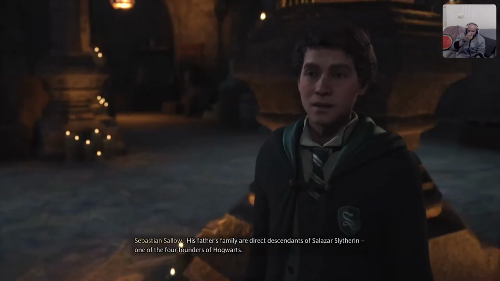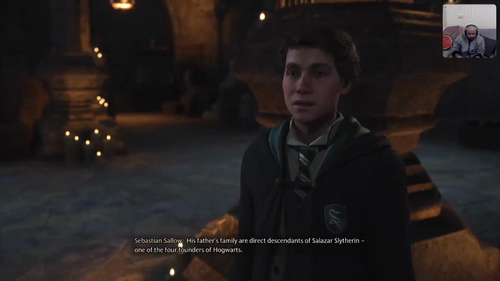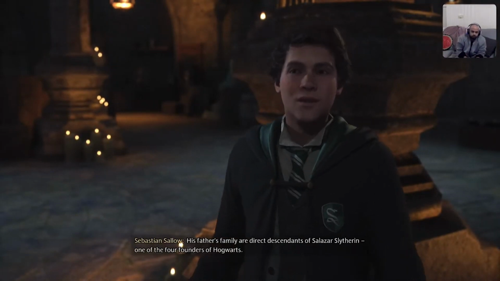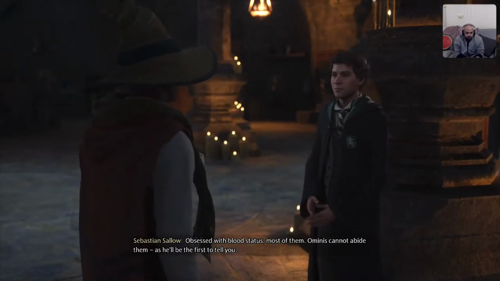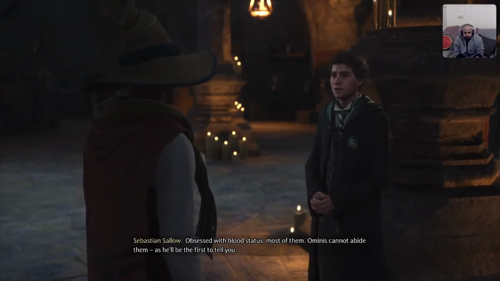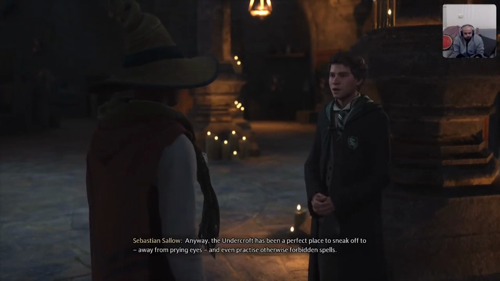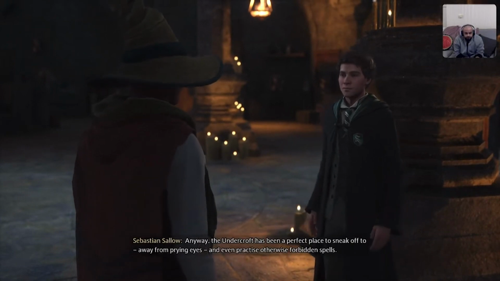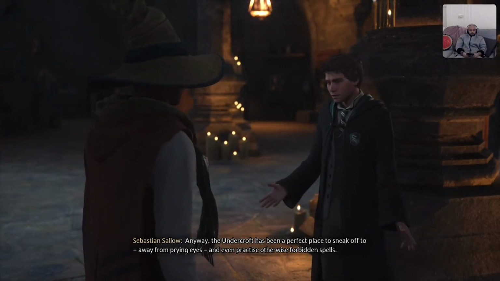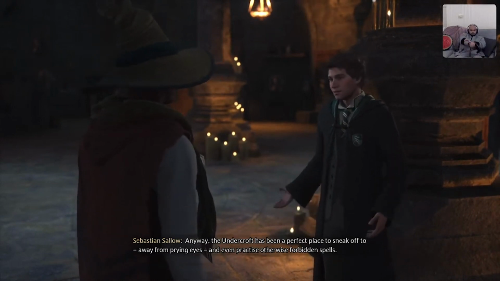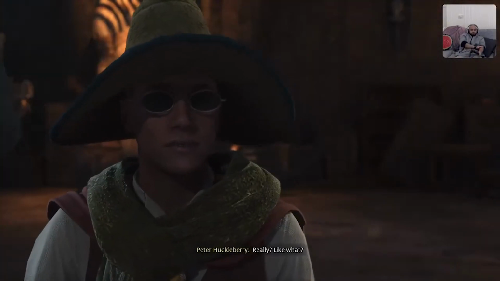His father's family are direct descendants of Salazar Slytherin, one of the four founders of Hogwarts. Obsessed with blood status, most of them. Yeah, Ominous cannot abide them, as he'll be the first to tell you. Anyway, the Undercroft has been a perfect place to sneak off to, away from prying eyes, and even practice otherwise forbidden spells. Really? Like what?